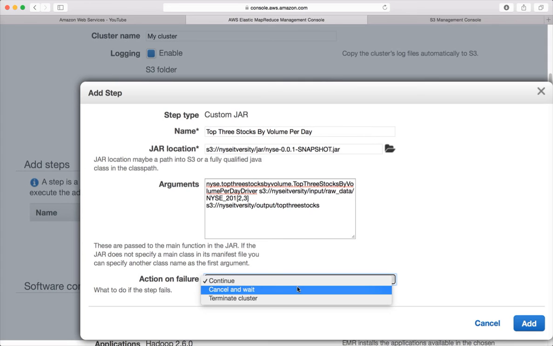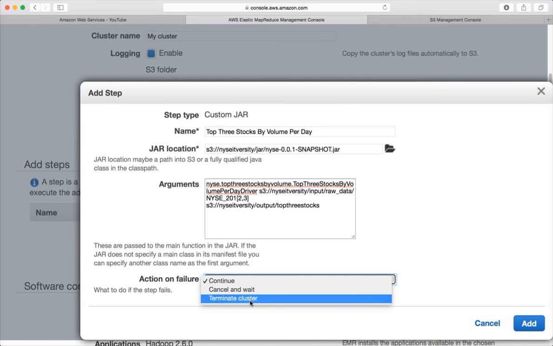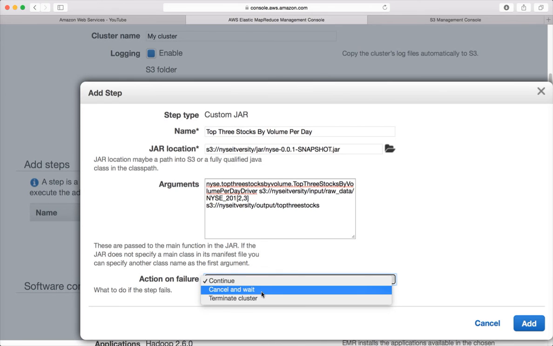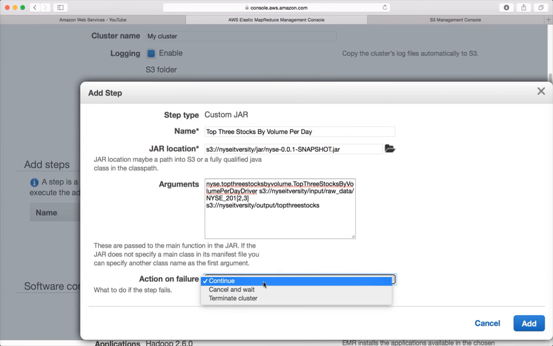for the whole hour. So when you actually start exploring for the first time, I will highly recommend to use cancel and wait. Make sure there are no issues with your jobs, and make sure you are comfortable with the overall process, and then only terminate the cluster. But if you are already familiar, you can either leave it as continue, or you can choose terminate the cluster if it fails, depending upon what you want to do. So in this case I am using continue, but if you are running for the first time, I will highly recommend to use cancel and wait. It will save some money for you.